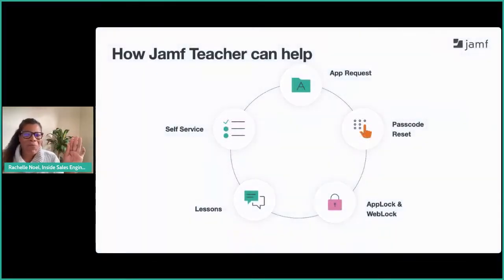And so what those specific features could look like, I've got it for you. We have app requests, passcode reset, app lock and web lock, lessons, and self-service. Now, we'll break down each of these features and show you the problem, solution, and how we can enable it in the console.